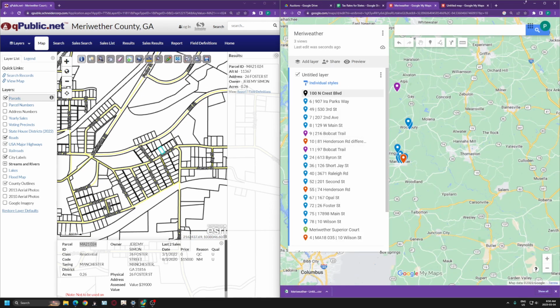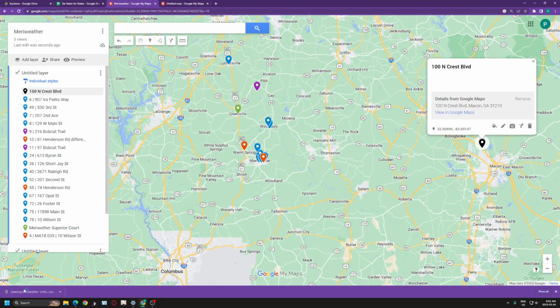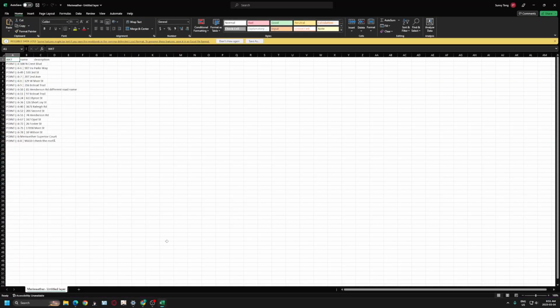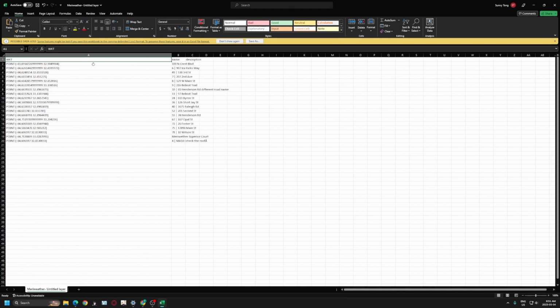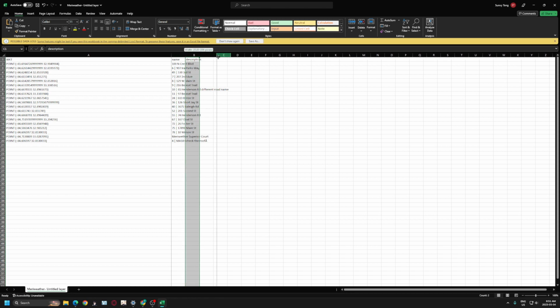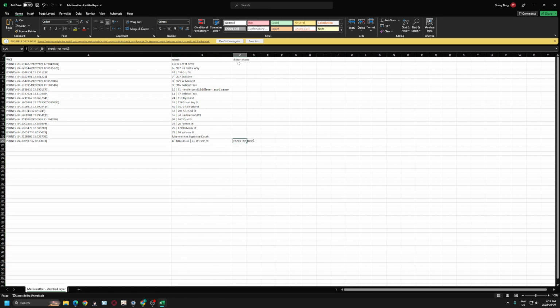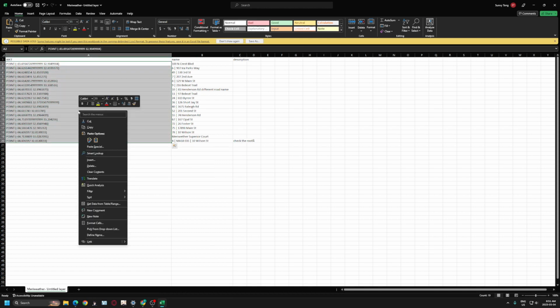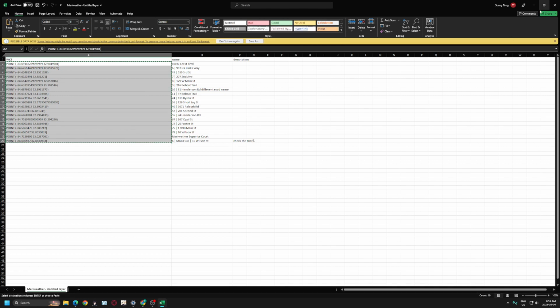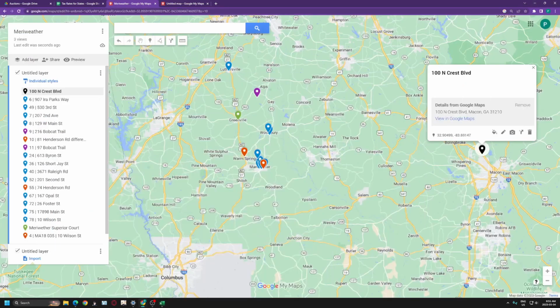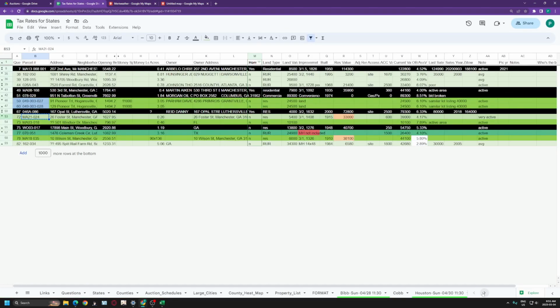Okay, so once that's done downloading, I will take that, open it. So this is what it looks like. These are the points, latitude and longitude, and my names, and if I have descriptions for them. Some of them, check the roof, whatever, stuff like that. I will take this, copy this. You can control copy or right click copy, highlight the ones. And I'm going to take these points and put them into my little formula that I have going on.